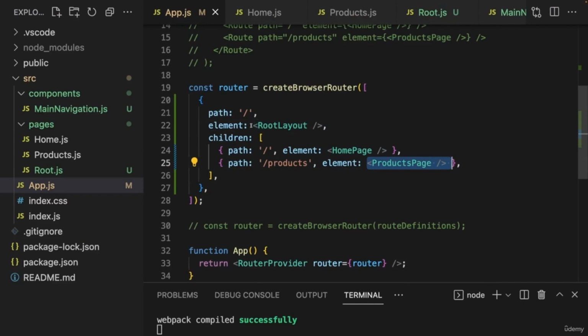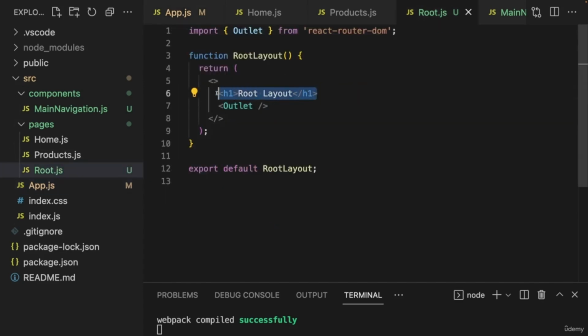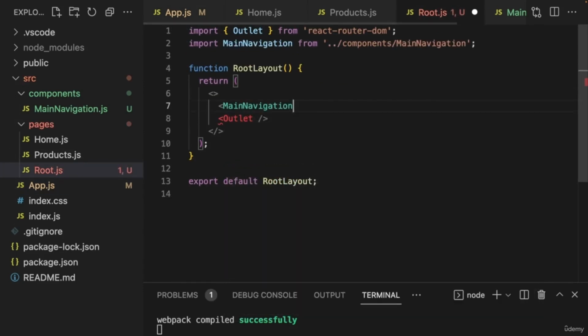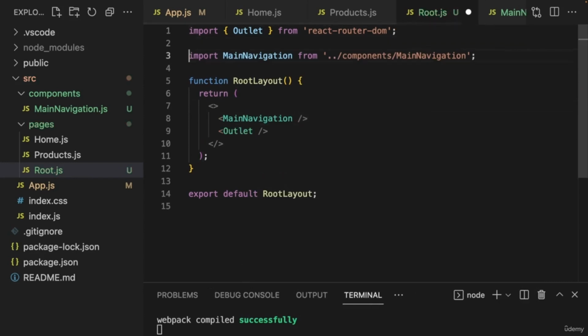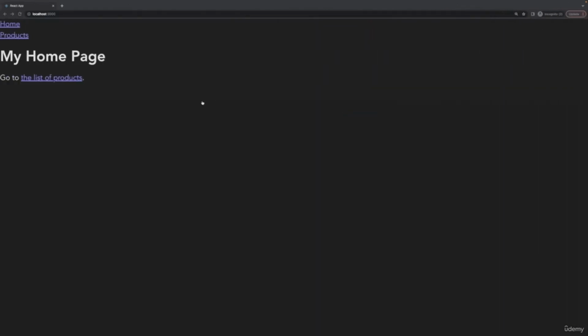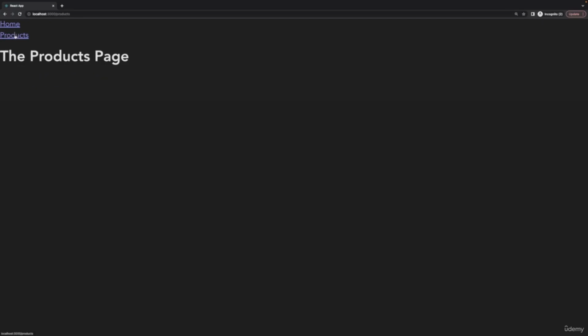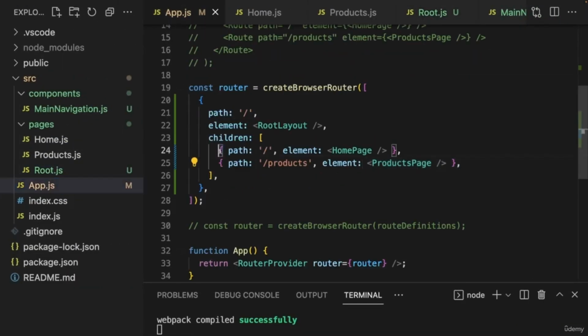The advantage of this approach is that this root layout now indeed does act as a wrapper for these page components. So therefore here, instead of displaying this dummy root layout text, we can include the main navigation component by importing it from our components folder and rendering it above the outlet. If we do that, we see the navigation here above our pages. And now we got this navigation on all the pages and all the pages we might add here to this children array in the future.